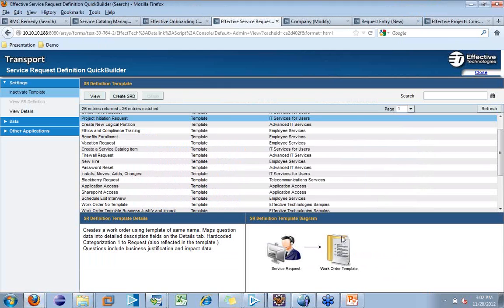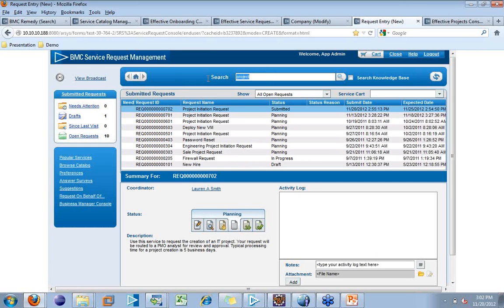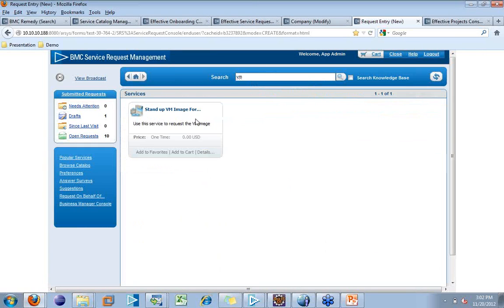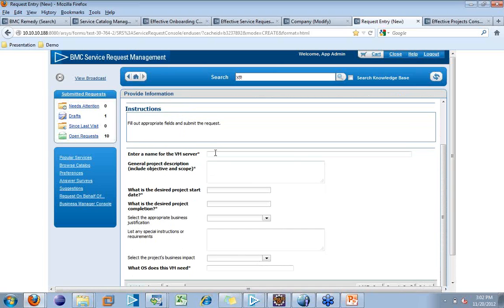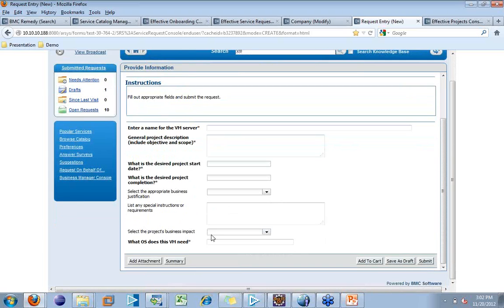Okay, so this all got processed. We did our three-step process, and if we close this, I'm going to go back to request entry and just search VM. And I see I have my service request definition, stand up a VM image. Notice that the image has changed. The description is a little changed there. If I go down into it, we can see that we changed this question and we added this question.